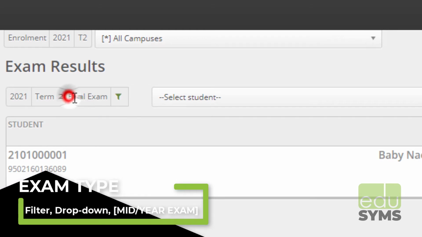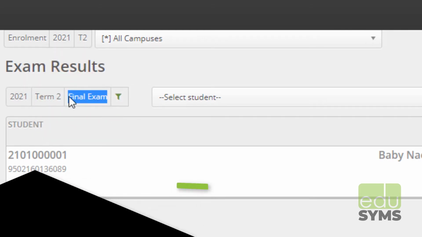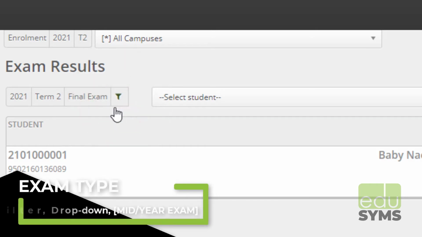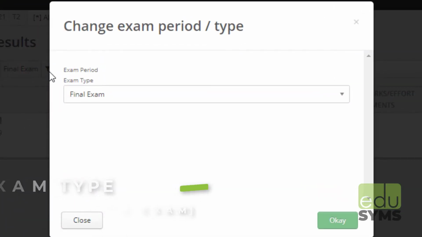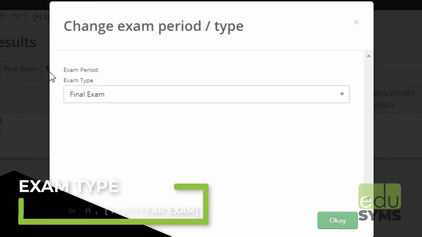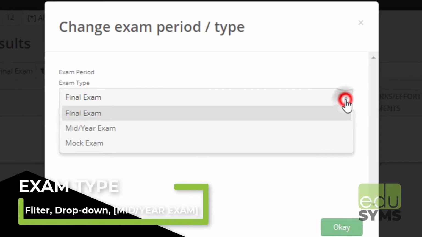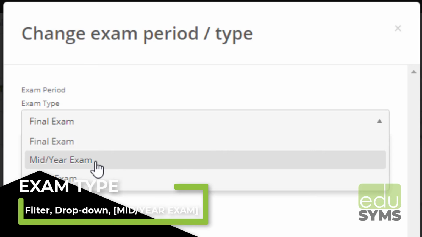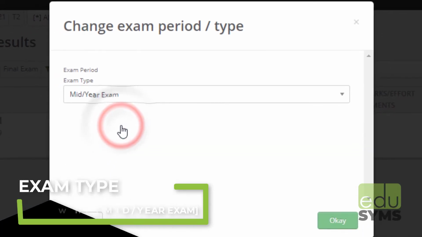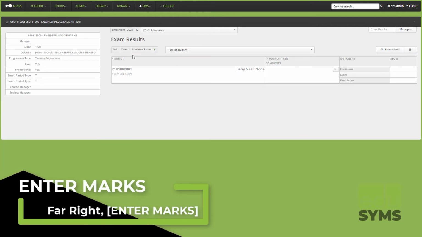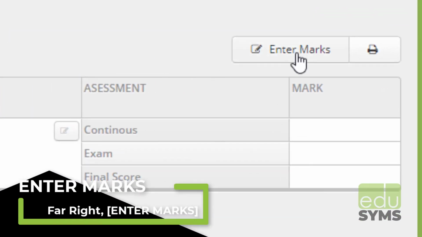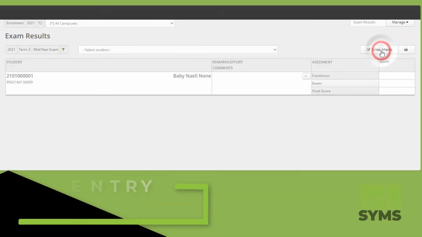On your top left section, just below the title Exam Results, click on the green filter icon located in front of the exam type titled Final Exam. Select Mid-Year Exam from the drop-down menu to change the exam type and click OK. Navigate to the far right and click on Enter Marks, which is next to the print icon.